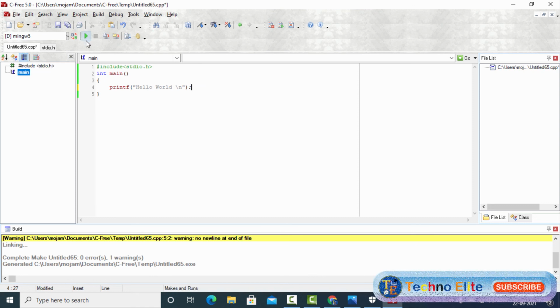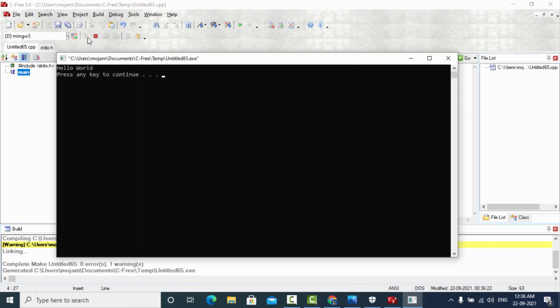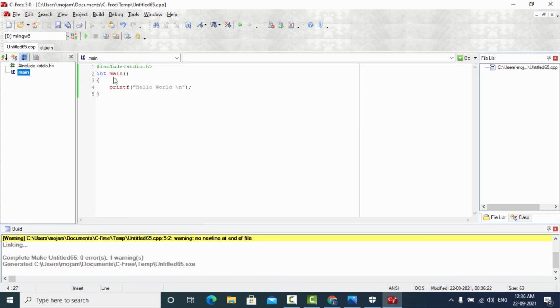Now I am going to run this program. So we have to click on the play button, or you can press F5 to execute this program. So simply I am going to press the play button. I have pressed the play button, and here is the output for this one: hello world. Press any key to continue, and if you press any key, then it will close the application.